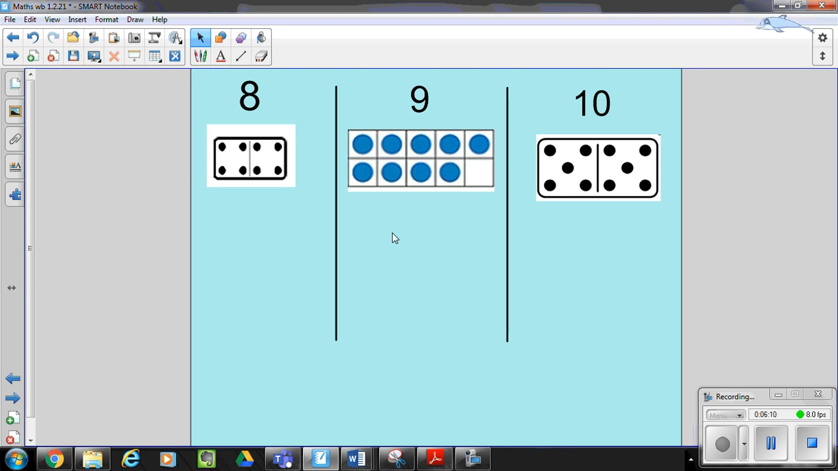that we have given to you. As you're doing it, have a little look and talk to your grown up about what you notice. So do you notice a 4 and a 4? Maybe a 5 and a 4? Or maybe a 5 and a 5 if it is an image of 10.